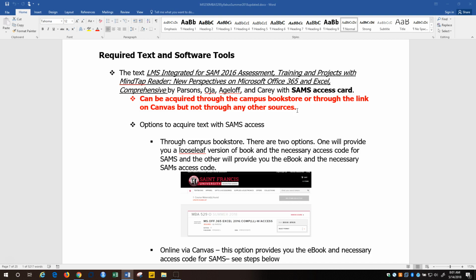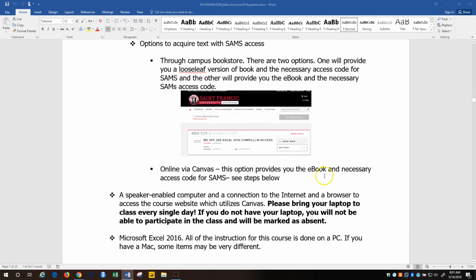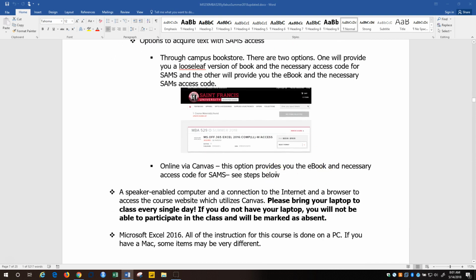The other way you can buy it is when I open up Canvas, there'll be a link that you can use to purchase the book, and I believe it's $120. It gives you the ebook and also SAM, and it's integrated into Canvas automatically. And I have the steps to do that in the syllabus, so you can go through those.